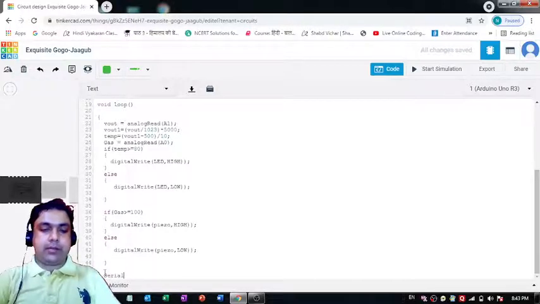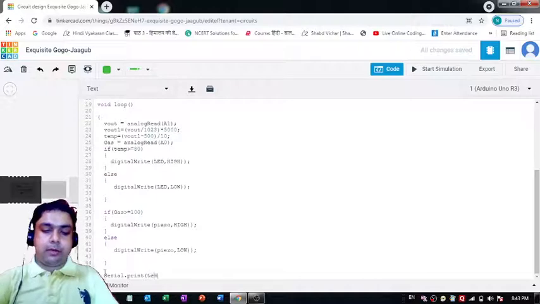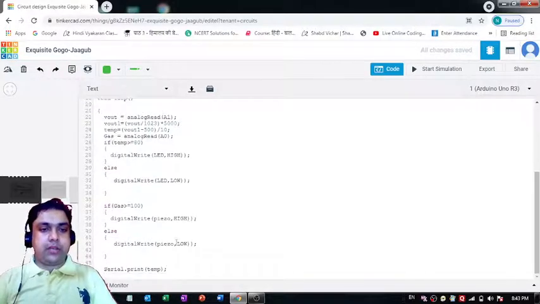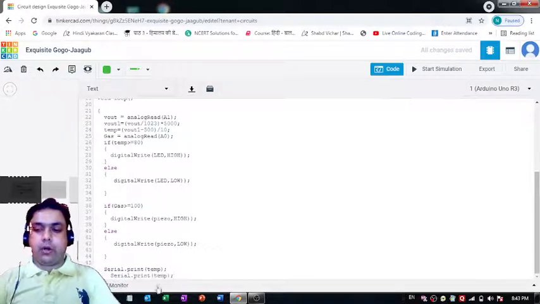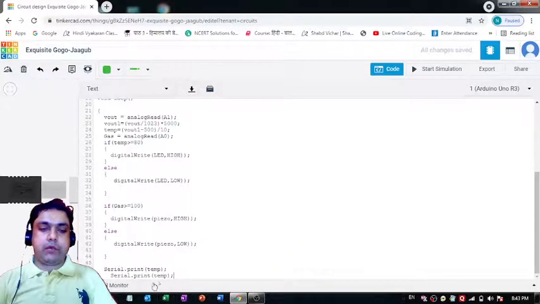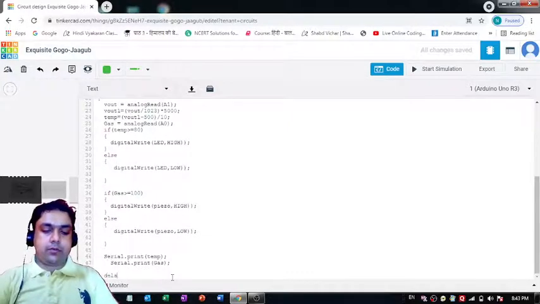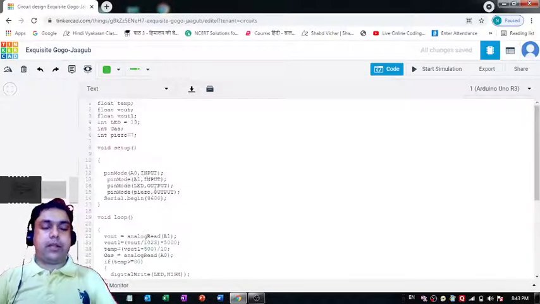Then we can write something in the serial monitor. So serial print, if you want to see the temperature, suppose, you can print this temperature. The temperature's value is going to come in this variable temp, right? So you can print it like this. And if you want to see the value of, let's say, gas also, you can use gas over here, and then let's define a delay also of 1 second, let's say. Closing the bracket. I think I'm done with defining the whole code.